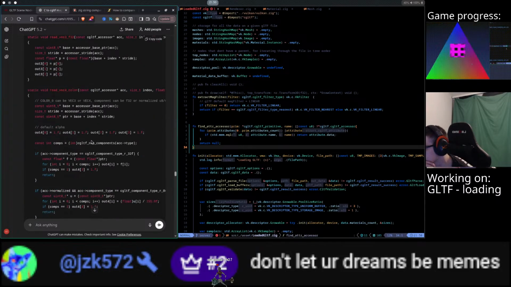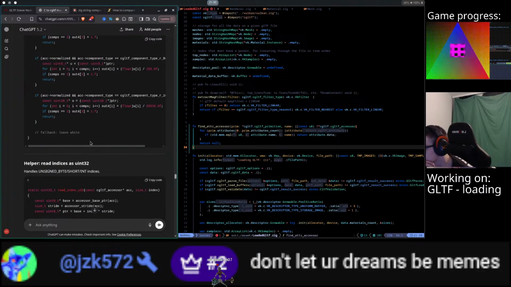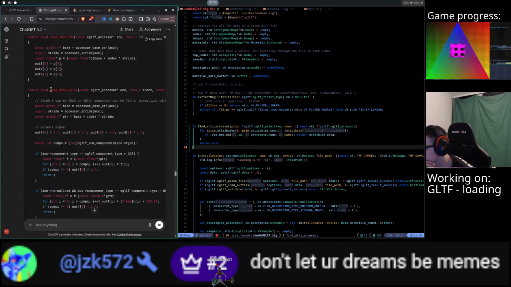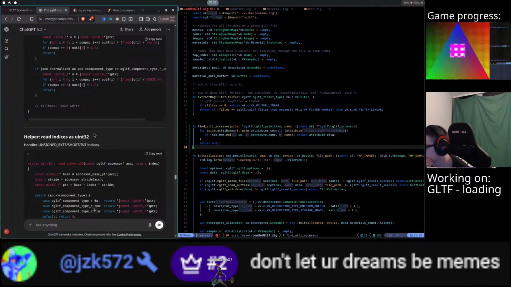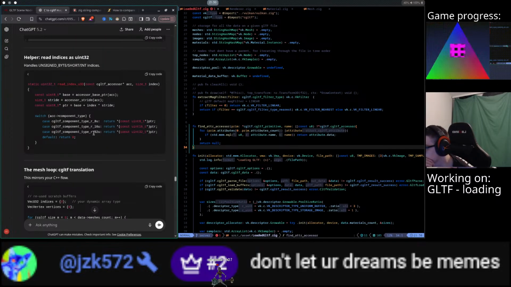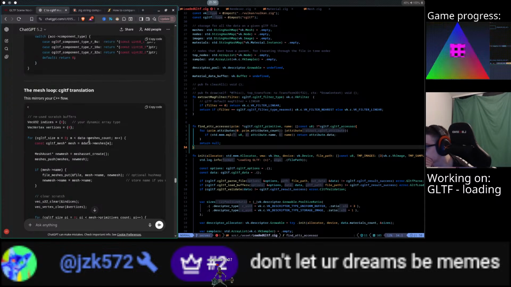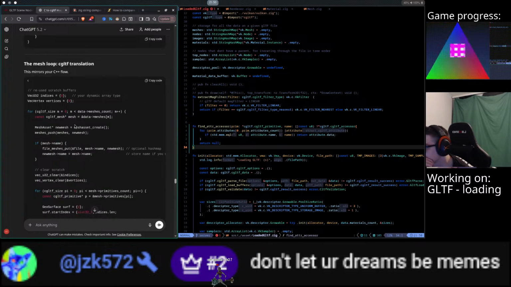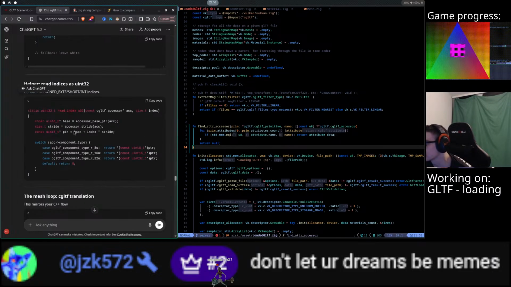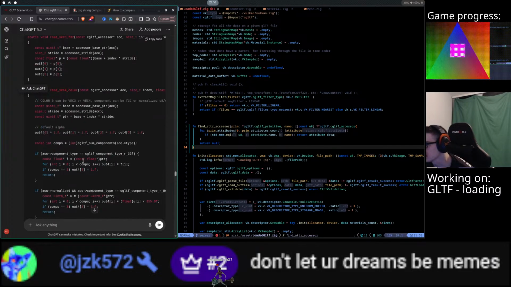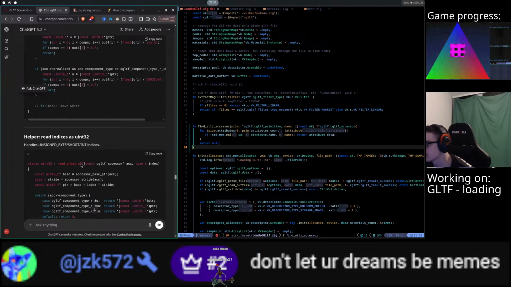Oh god, there's a lot of helper functions. Read vec for color, I think. Okay, damn. SU in 32. VecU32, where is this VecU32 coming from? Anyways.